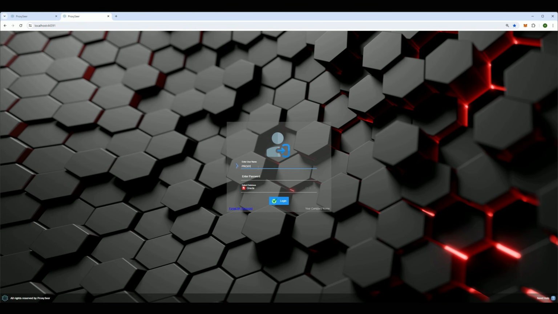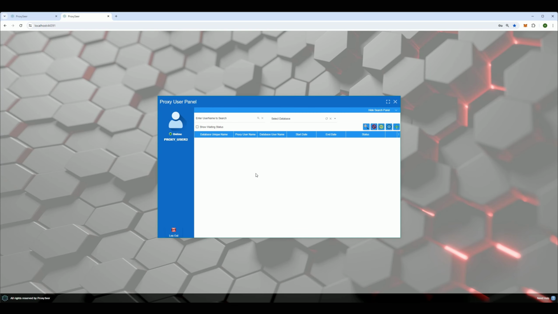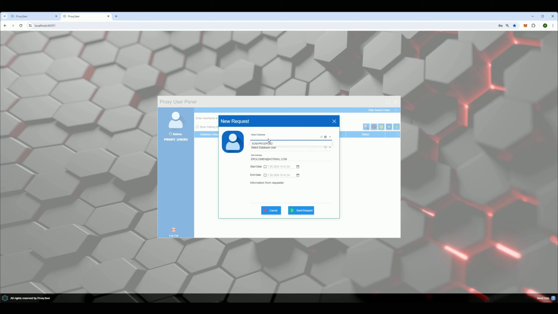After entering the proxy user credentials, the proxy user control panel appears. From here, the proxy user can send connection requests only for authorized and activated database users, or request the revocation of a granted permission. Additionally, the user can filter all past connection requests. After clicking the plus button for a connection request, the new request form appears.